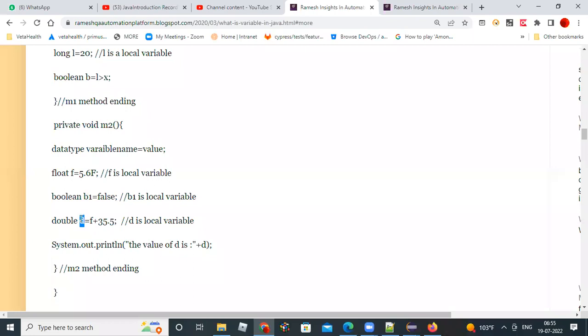So d is a local variable. How can you say d is a local variable? See, d has a data type before it. Where did you declare d? In the M2 method. First you have to see where it is declared. b1 is declared in the M2 method, and f is also declared inside the M2 method. That's why these are all local variables, local to this M2 method. So you can use them only inside the M2 method, but not in M1. And M1 local variables you cannot use in M2.